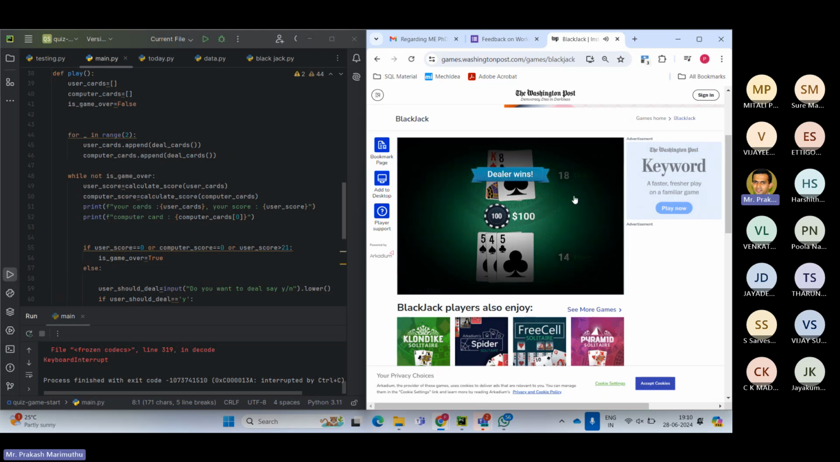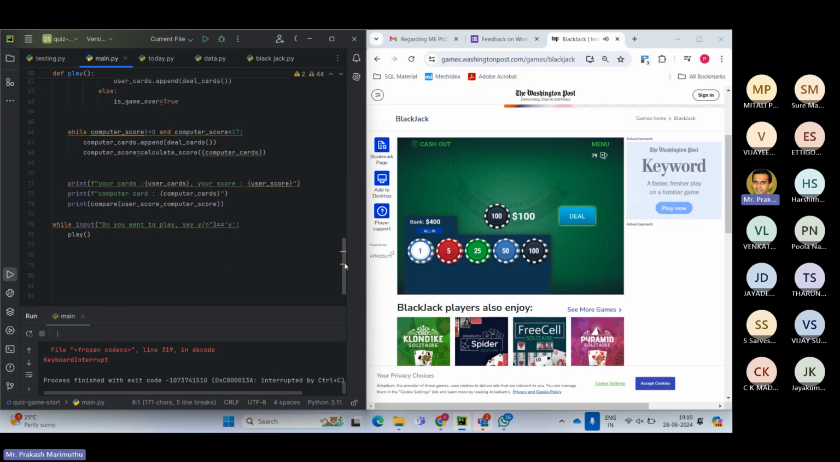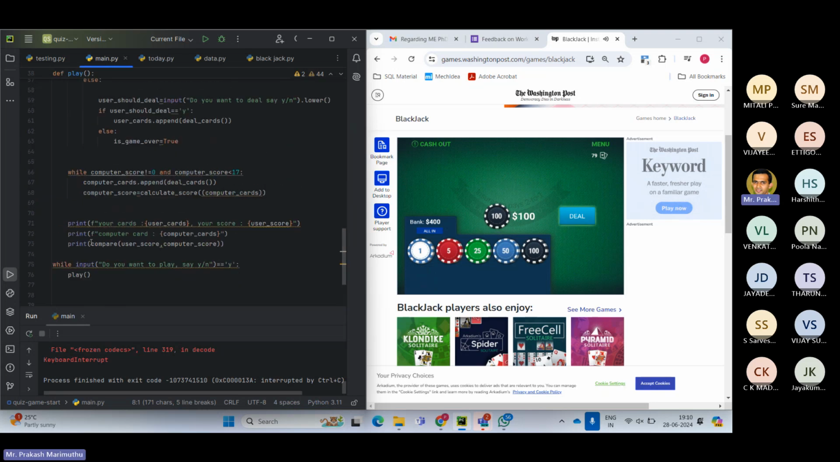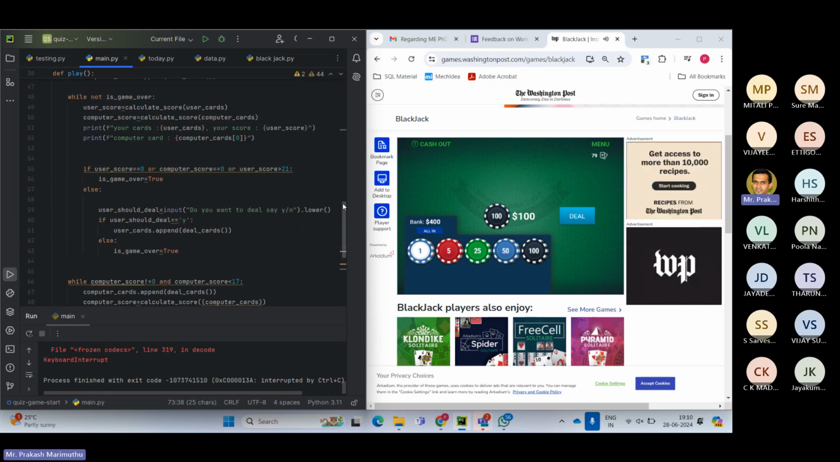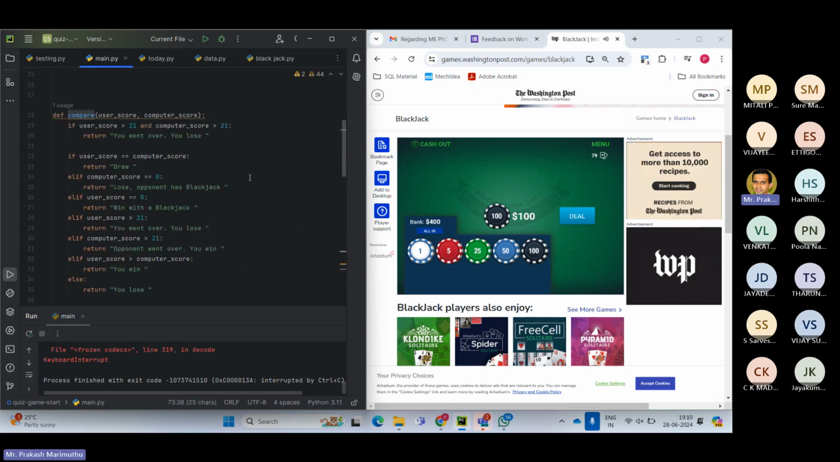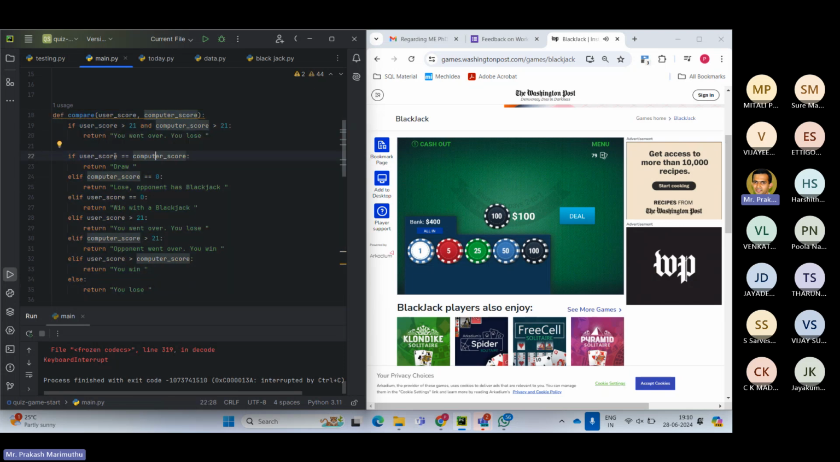after the final score has come, it should compare these two values, right? That is what I'm doing finally here. Print compare user score and computer score. When the computer has stopped dealing the cards, after you say you stand, it will compare the user score and computer score. For comparing that, I use some if conditions. The different conditions are there.